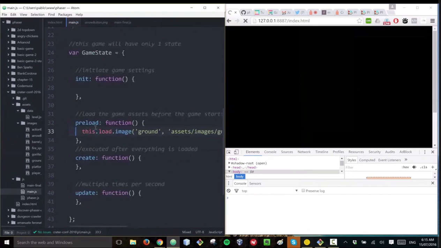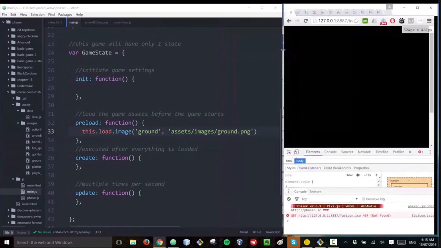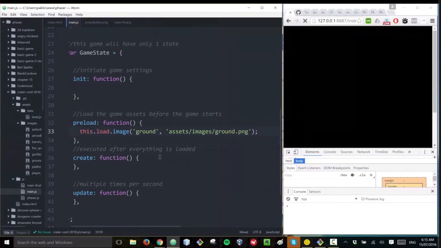So I've loaded the image. Now, for this to actually do anything, I need to create a sprite. The other Chrome extension that I'm using here is this library loader, so I don't have to save the page. I don't have to press F5 when I save. So you might see things appearing there.